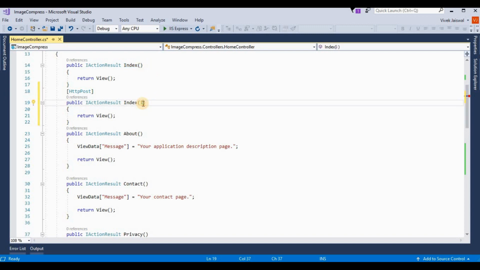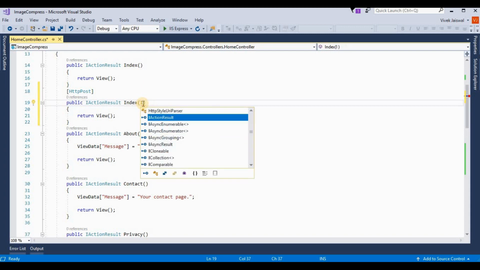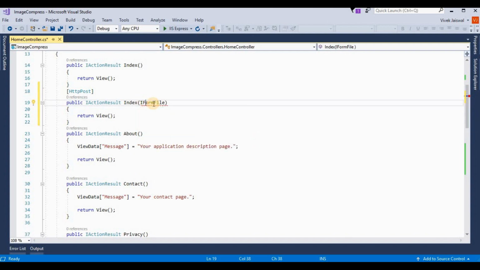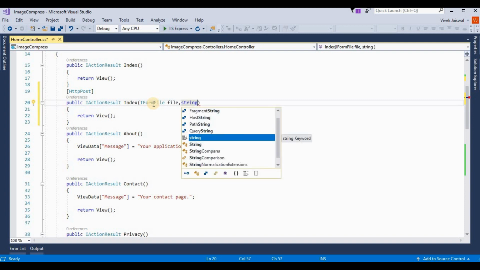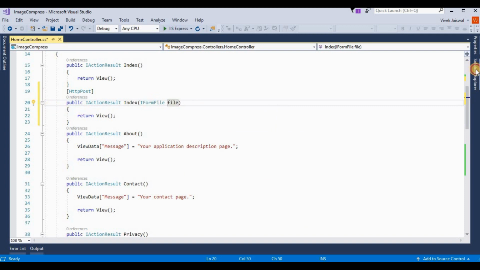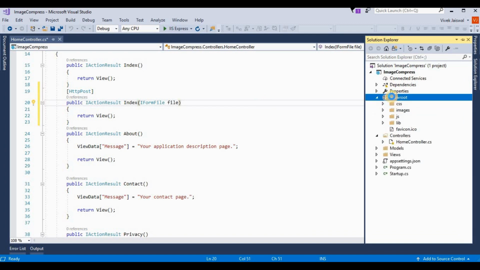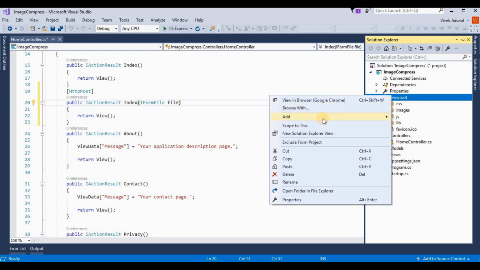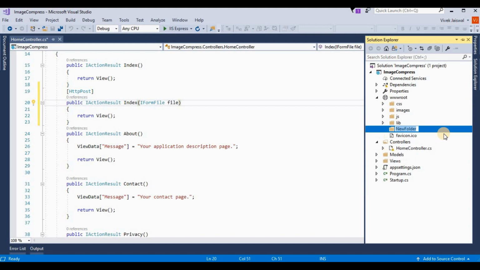So I am writing here the file. It's a form file. We need to add a namespace for this: IFormFile, and then its object name. And then a string path. We need to store this file inside wwwroot. We create one folder inside that wwwroot folder. So I open the solution explorer, and here I'm adding one more folder where we store the uploaded images. I right-click on this and add a new folder, and rename it as upload.